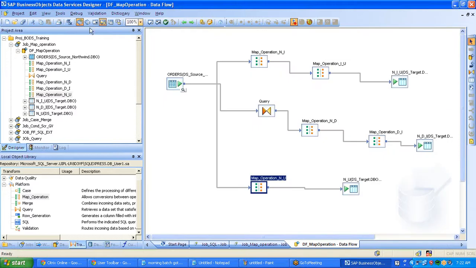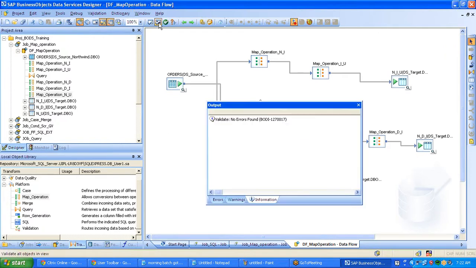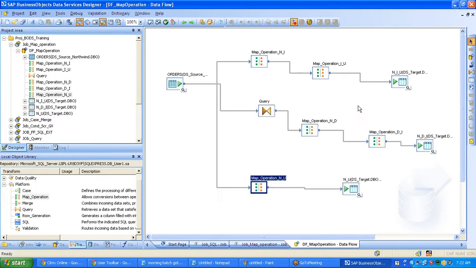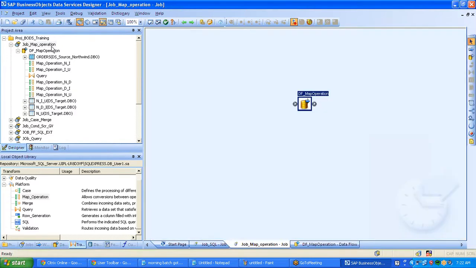Alright, we are done with building the job. What is next? Save the job. Now the job is saved, validate it. No errors found. Now we will execute this job in debug mode. You can either select the job, right click and start debug, or click on this start debug, or press Ctrl F8. So you can execute that in three ways.